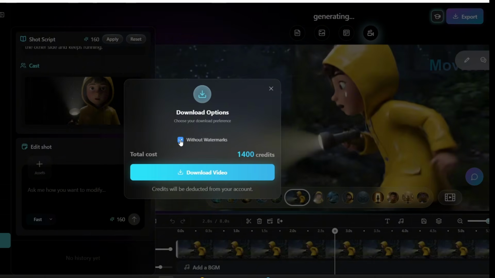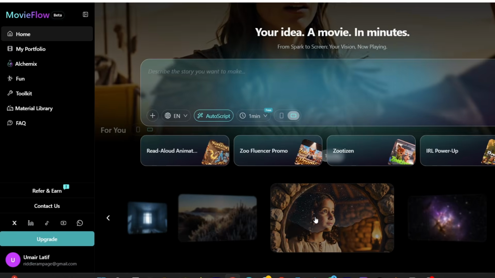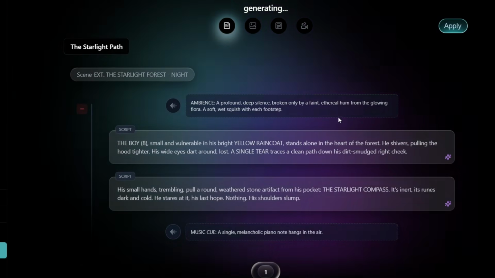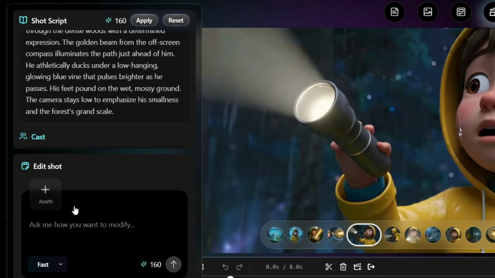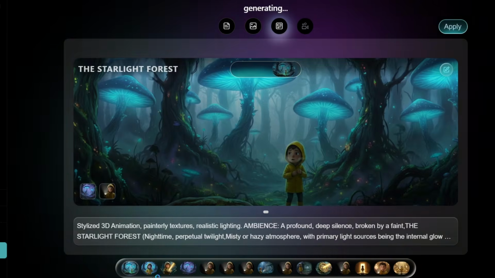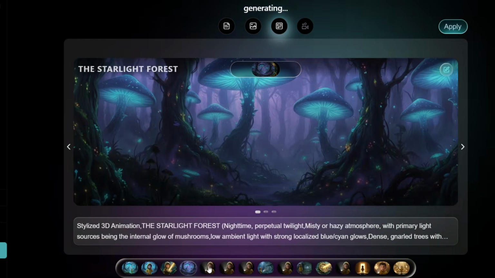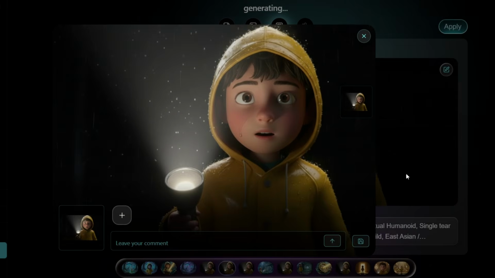And that's exactly how I create full 3D animated films using AI with Movieflow. The biggest difference for me is that I'm not generating blindly. I can preview the entire script, review the storyboard, and adjust characters, scenes, and even dialogue before the final video is locked in. That preview first workflow is available free, and it makes a huge difference when you're working on longer films and don't want surprises at the end.